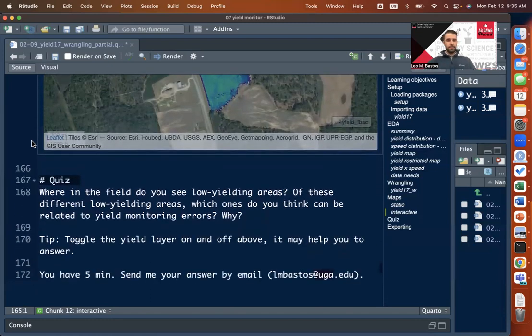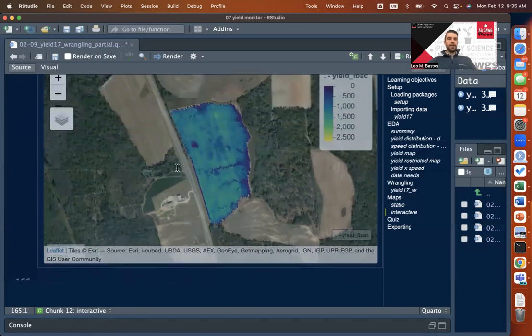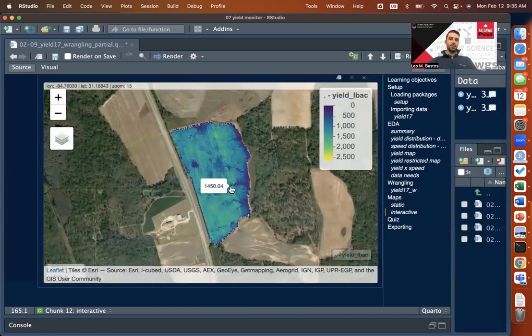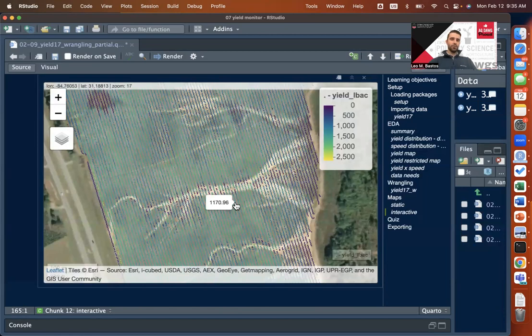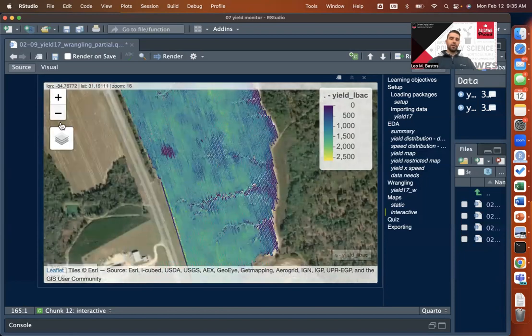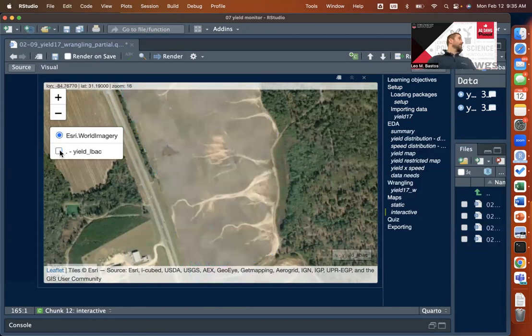Okay, so we have your map view there. You can zoom in. As you zoom in, you're going to start seeing the points more closely. You can zoom in and zoom out and inspect this. You can also, here on your legend, toggle on or off the yield data, so we can have an idea of what's behind it.